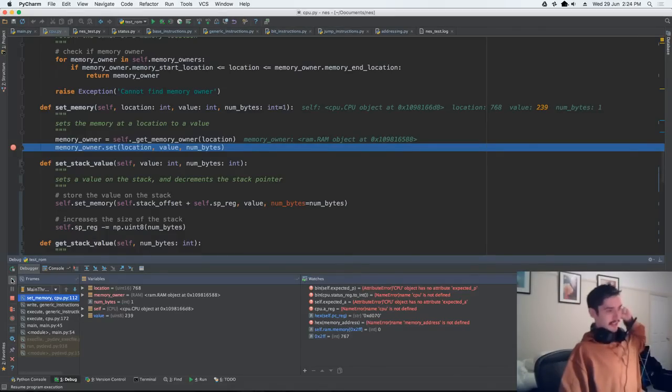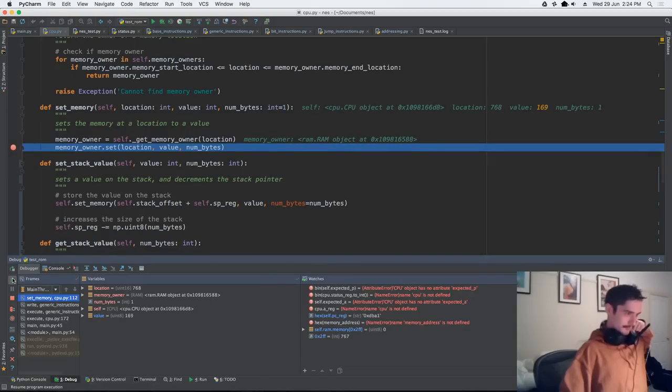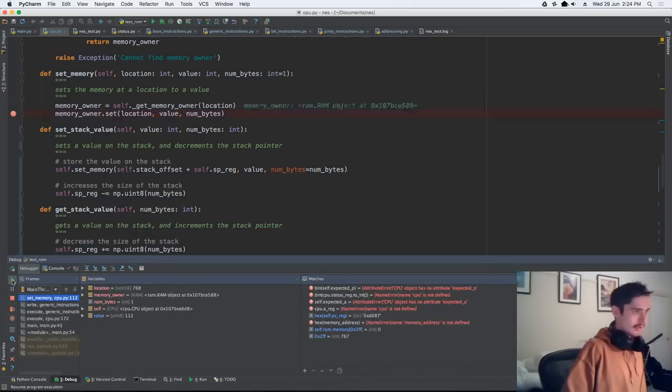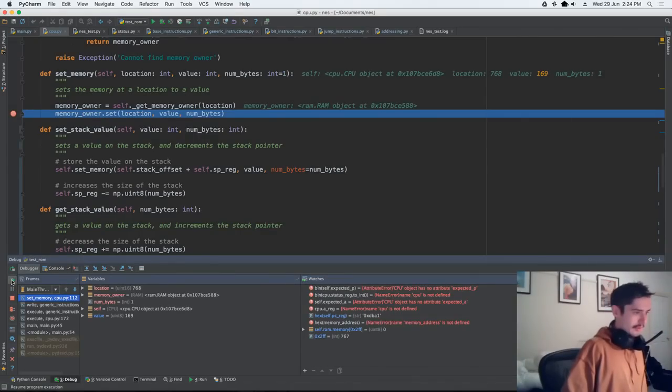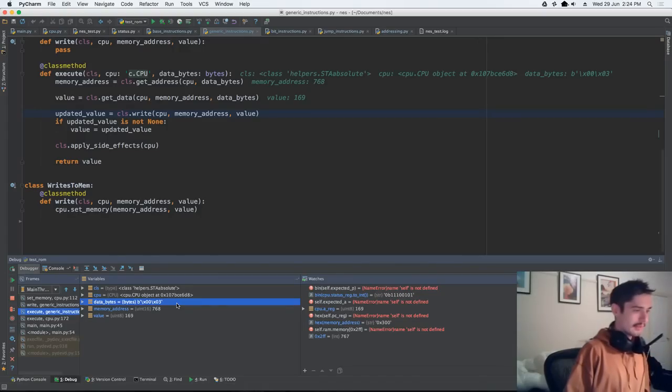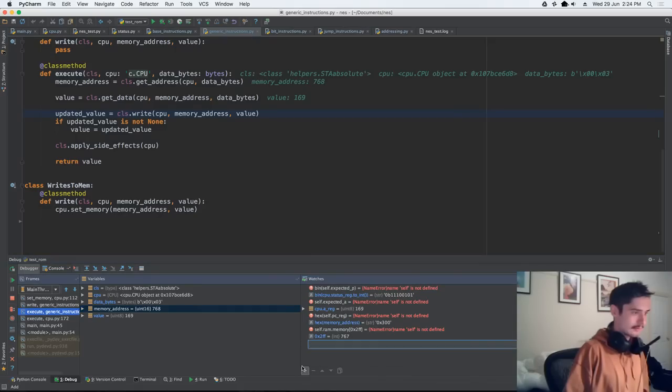Yep. 239, 112, 137, close one, 169, I believe that's our value. Correct, so who sets it to 169? Writes to mem does. STA absolute. And data bytes is 0x300, 768. And the value is 169.